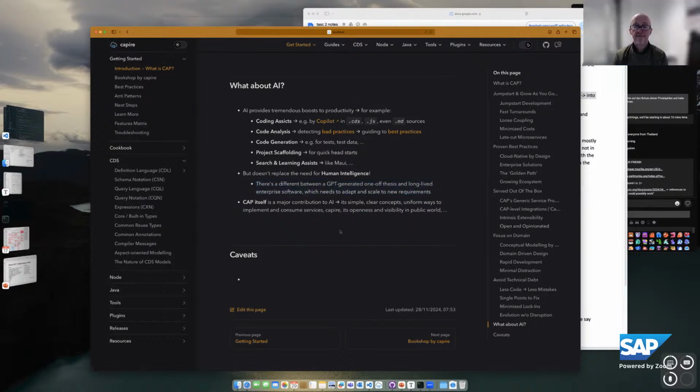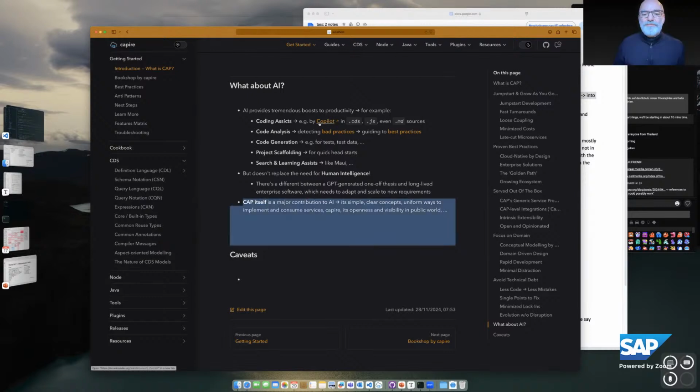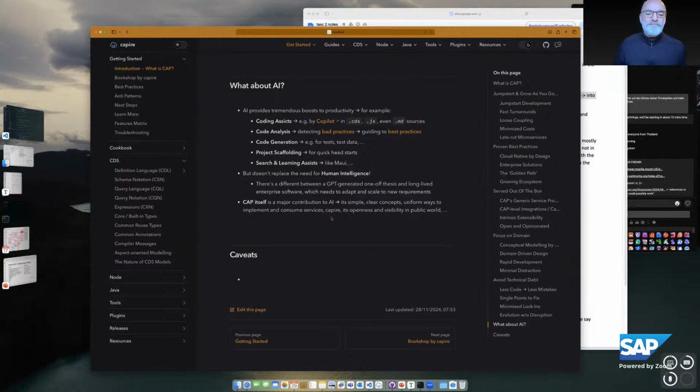And so why did Copilot understand CAP? Actually, this is also what some AI experts told me. Well, because CAP itself is this major contribution to AI. First of all, it's relatively simple in the structures and the concepts. The way we do entities is not polluted, but very clean, because we had the luxury to start on a green field, as opposed to the ABAP CDS colleagues, with whom we work very closely together.